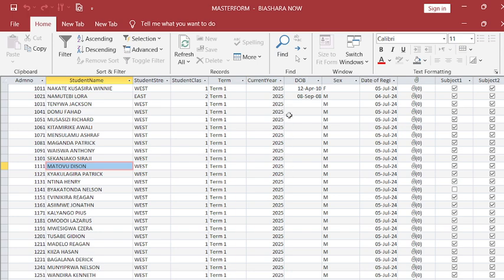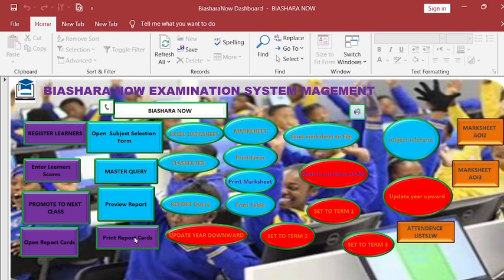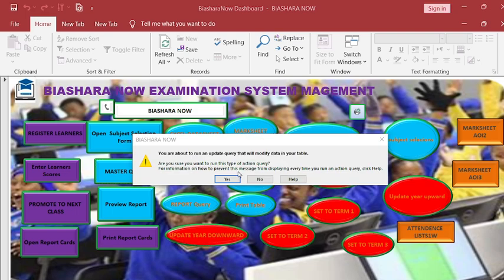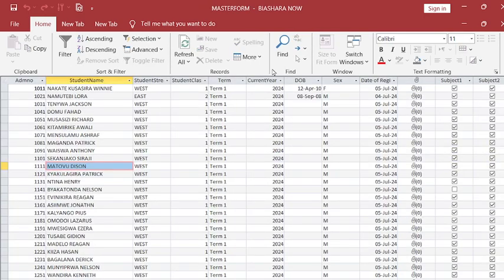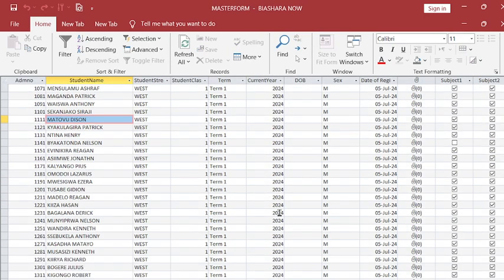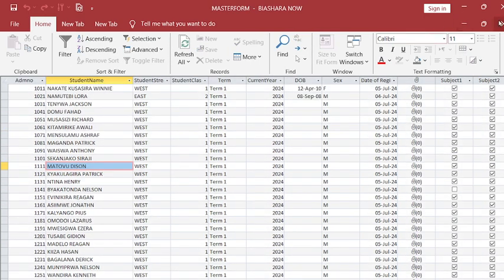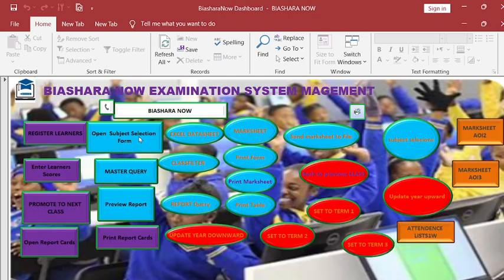Let us put them back to 2024. You can go and update the year downward. Then you click down, you say yes, continue. Then when you check the master query, you see that everything is now verified. Now you're seeing how the system works. Very nice. All buttons are there just on a matter of click.